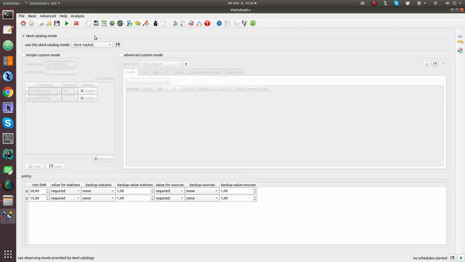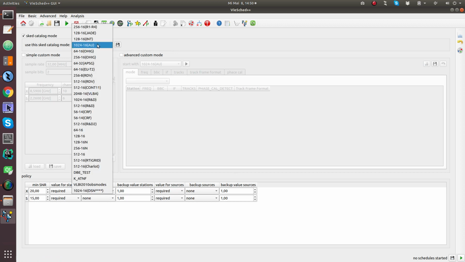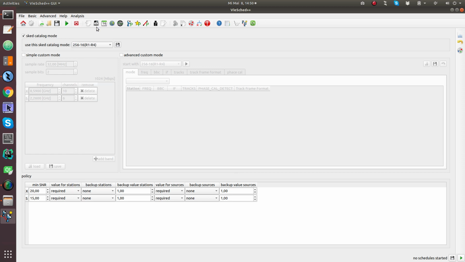As I said, we want to create a schedule for an R4 session, so I need to change the observing mode to the right one. So in our case, this is the right observing mode. So let's select it. Down here you see the signal to noise ratios that we want to achieve. So our threshold is a signal to noise ratio of 20 for X band and 15 for S band. So we can leave this as it is.